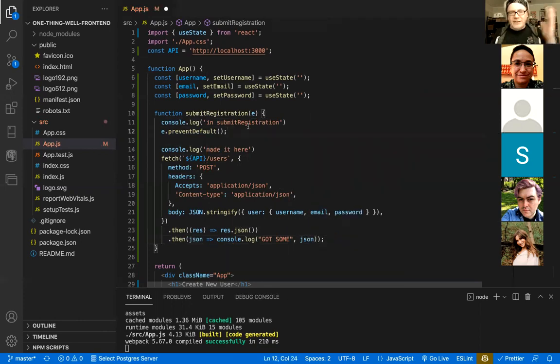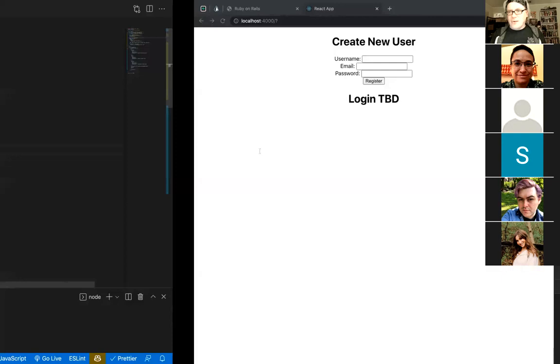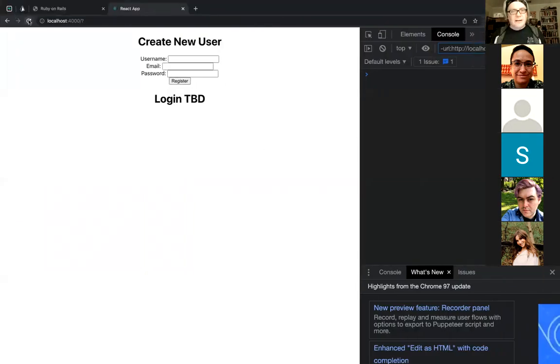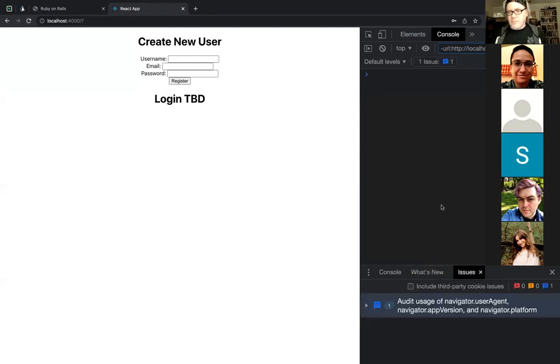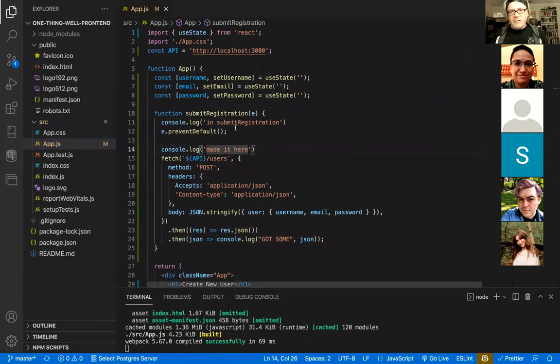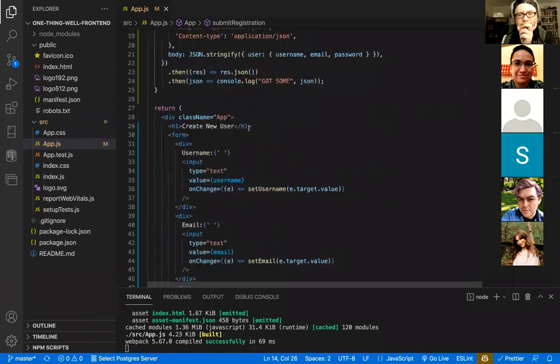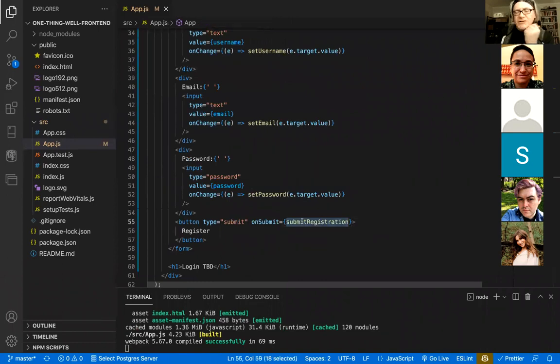Cool. So we've got a console log in the submit. We've got it after the default blocker, and see if that goes. You need to pass E into submit registration on your own submit. It is being passed in because we're just giving it the function itself. So this is the same as doing that. And since we're just passing in the function itself, it's calling that function with the event.